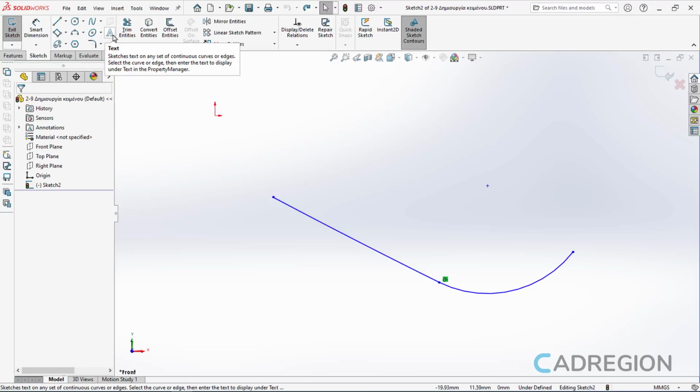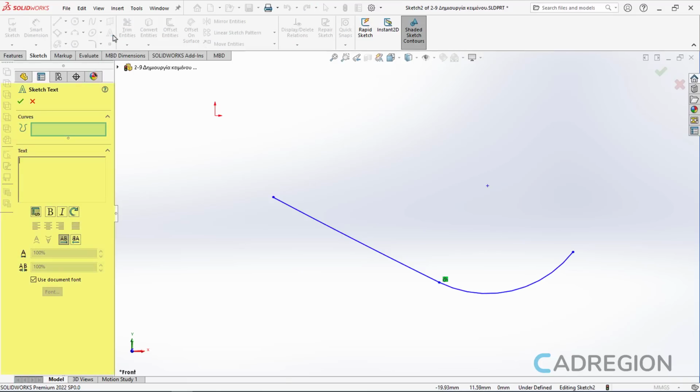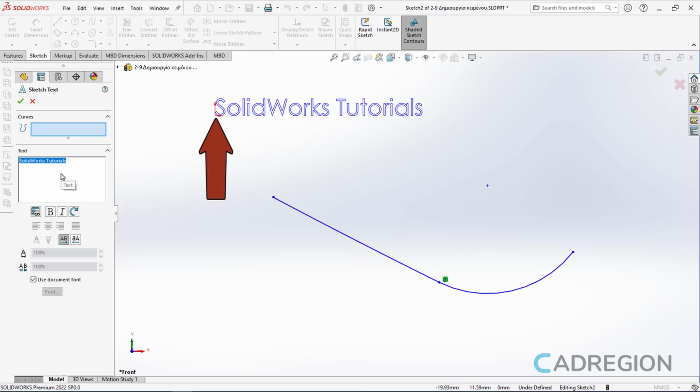Once the tool is active, the Property Manager palette activates automatically. In the text field, I can type the text. In this example, I will click on this field to activate it and I will type SolidWorks 2023 tutorial. The text appears automatically at the origin of the coordinate system. Naturally, I can always move the text to another position.